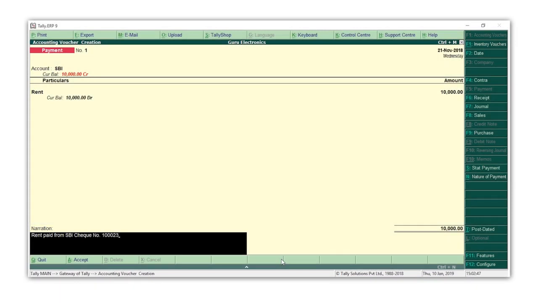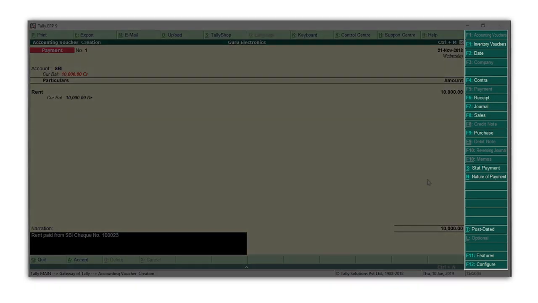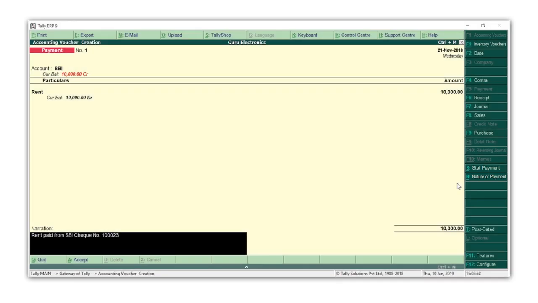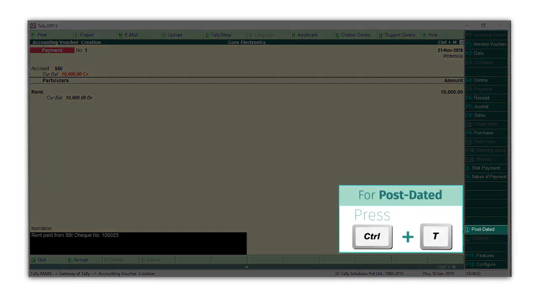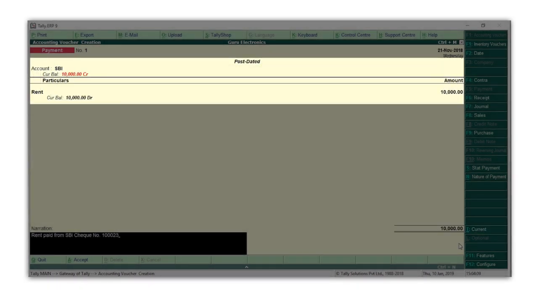While recording a payment or receipt transaction, you get various options in the right menu to help you record the transaction. For example, Stat Payment and Nature of Payment are options which will help you record payments with respect to GST. Similarly, in case the payment or receipt is by a post-dated check, you can mark the voucher as post-dated by pressing Ctrl+T. By this, the transaction will reflect in your books only on the post-dated check date.